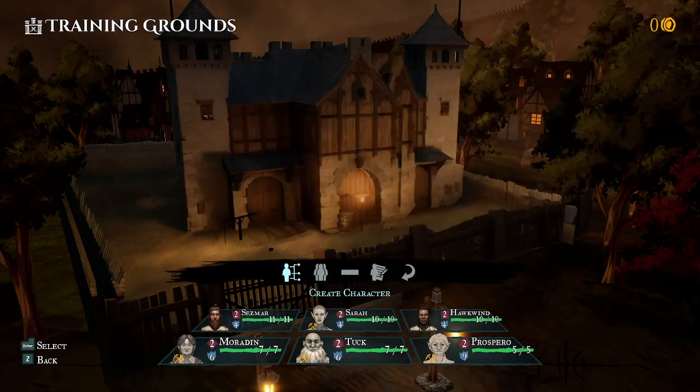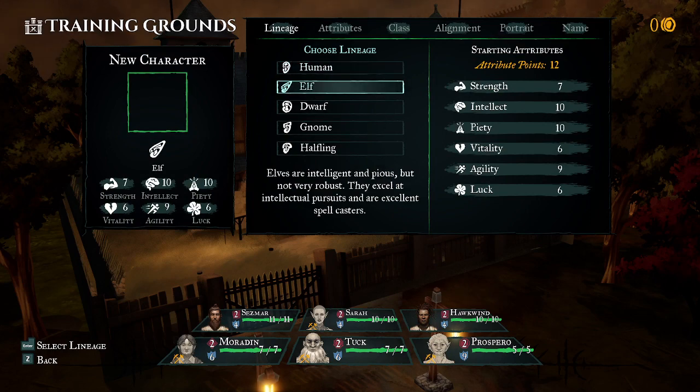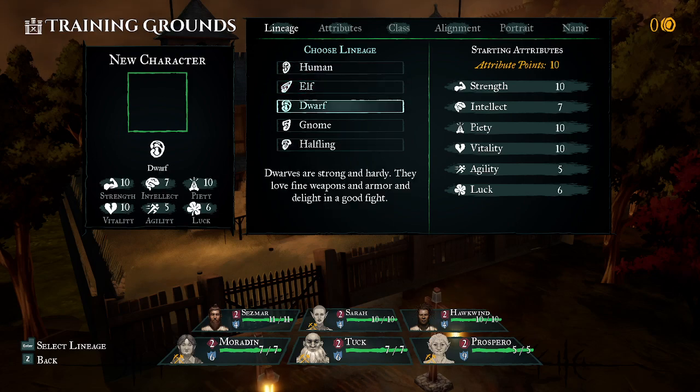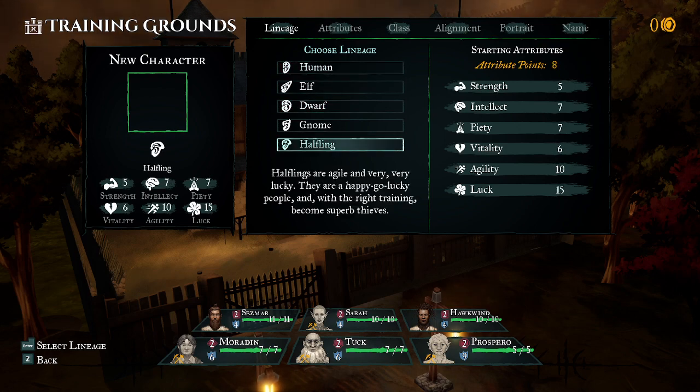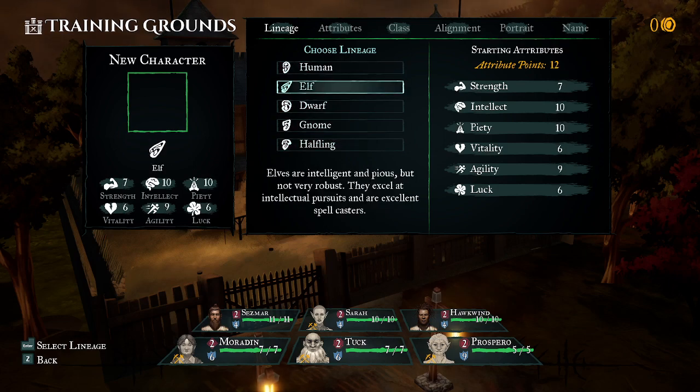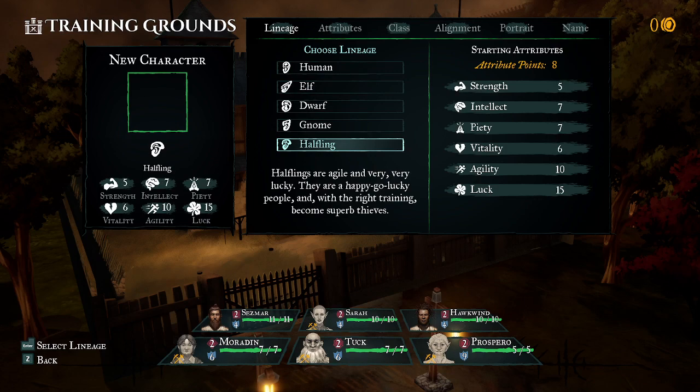Alright, let's go back. Let's create a character. Choose lineage. Yeah. Okay, so this is interesting. Yeah, so the attributes, it looks like your race gives you a particular number of attribute points to distribute. Like if I'm a dwarf, I get 10 points. If I'm a halfling, I get 8. A human is 12. That's okay.